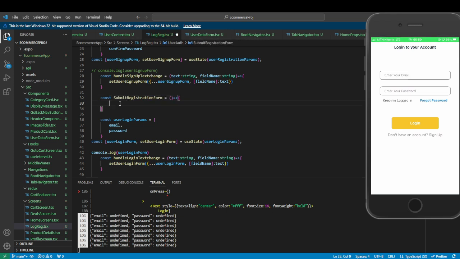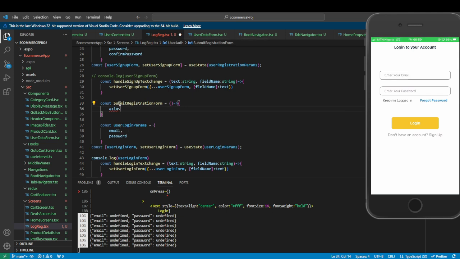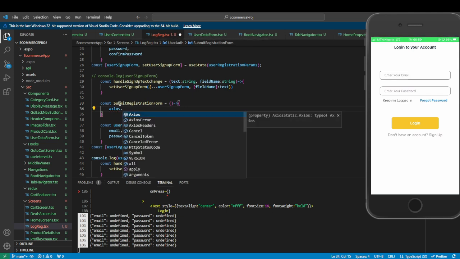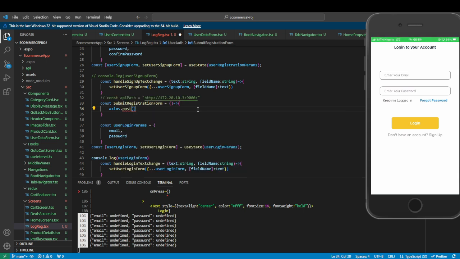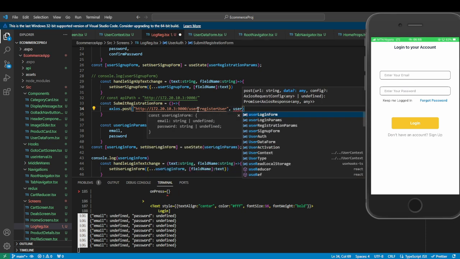So we're going to be using Axios to submit the registration form. And we're going to be sending the IP address first. If you're using a Mac, all you need to do is use localhost, then your port and the route. I'm using a Windows PC, and for Windows PC sometimes localhost doesn't work, so you have to pass the IP address. So I'm going to use the IP address, then pass 9000, then the route to register user, and then the user sign up form. That's what we're passing into it.